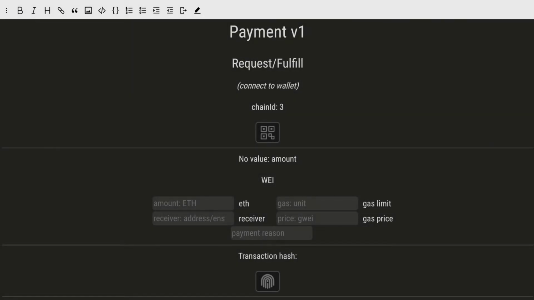This is a Mark's Factory dApp created with Markdown for requesting and fulfilling payments on the Ethereum network. Now the user inputs are empty. We can preset the values and write down the address that will receive the Ether, the value in Ether, and we can see the equivalent in Wei here.